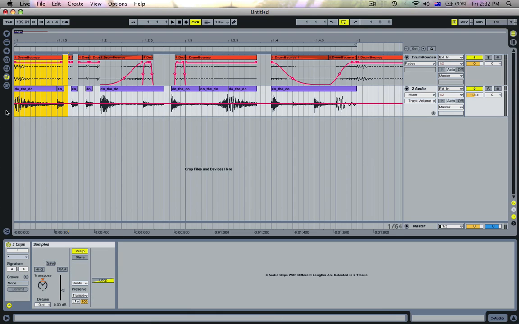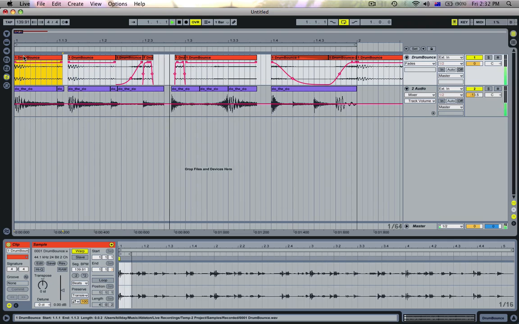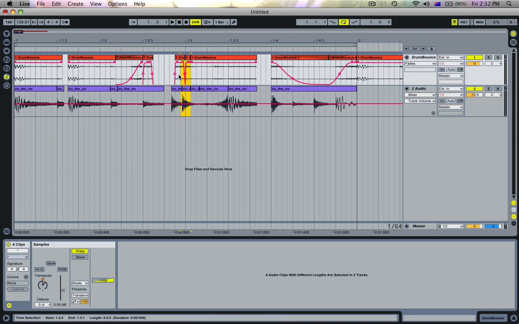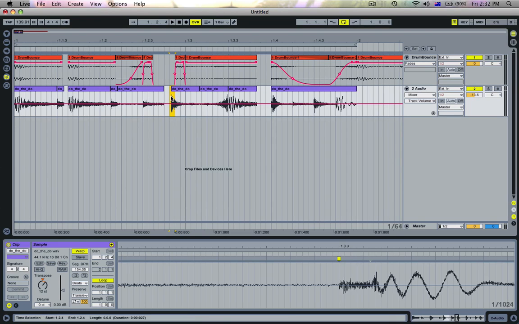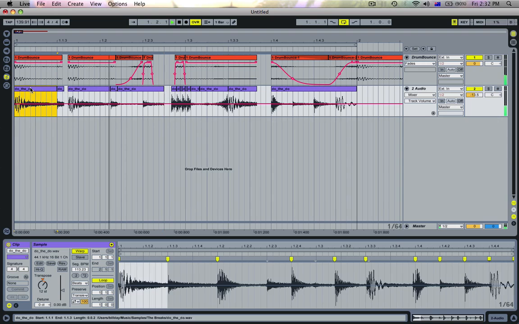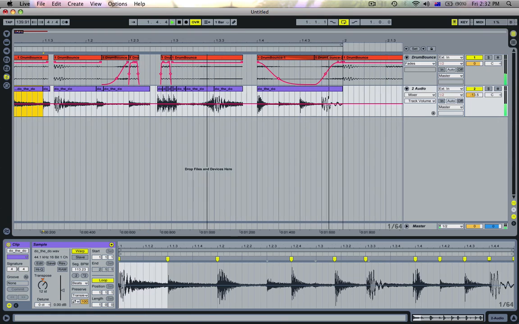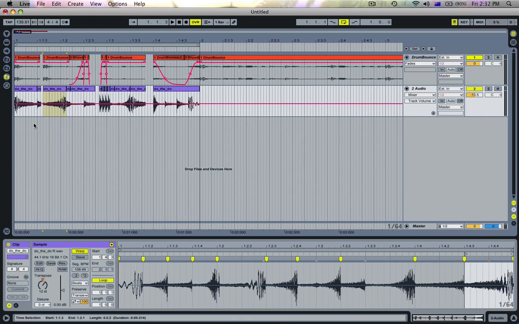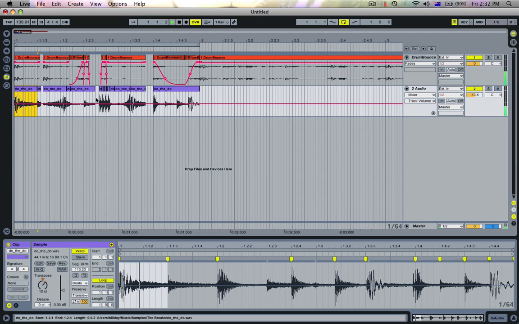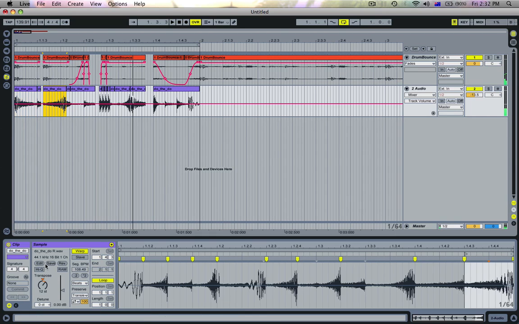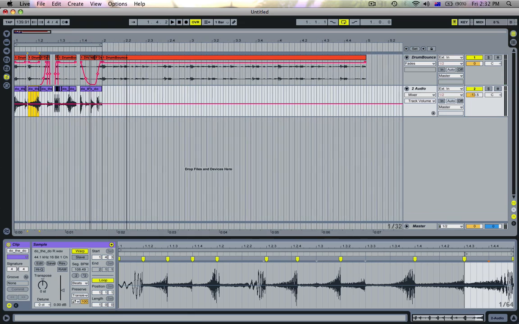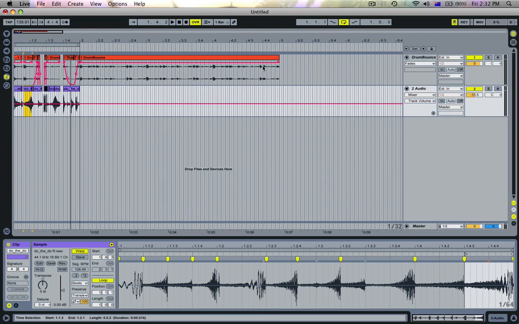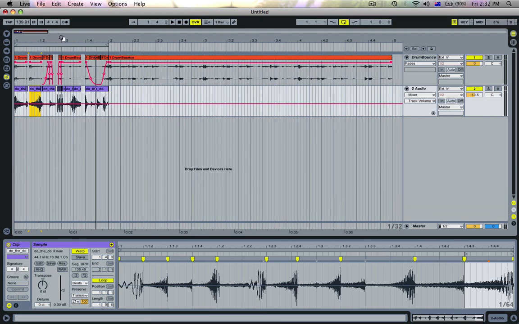Sort of go nuts with your slicing, see what you can get. Oh, sounds pretty harsh. A kick here and there. Pitch this one down. Yeah, so there you have it. It's a pretty cool way to make glitchy drum beats, and it's not that difficult. It's just how much slicing you want to do, really.